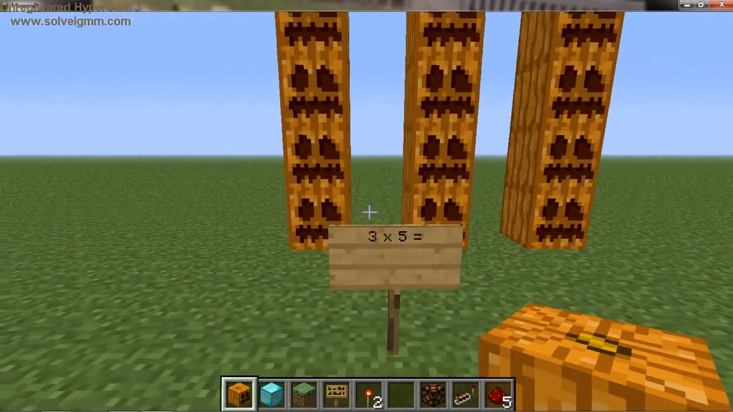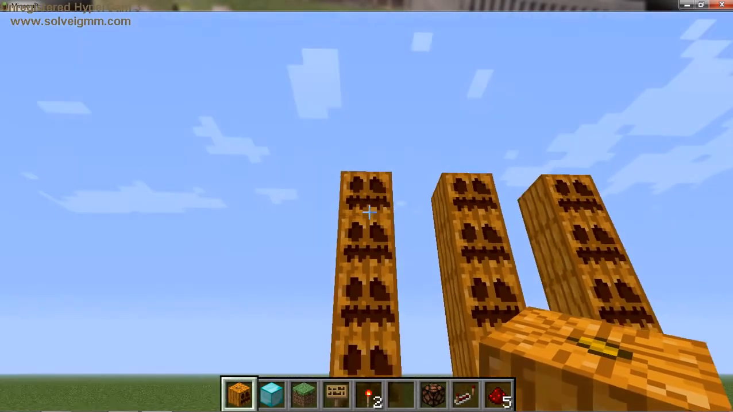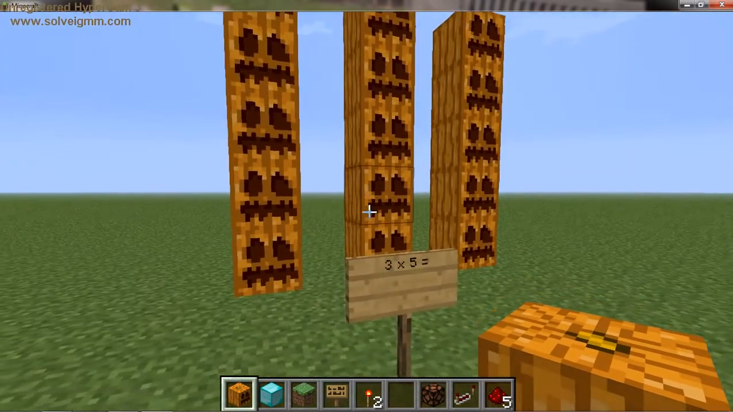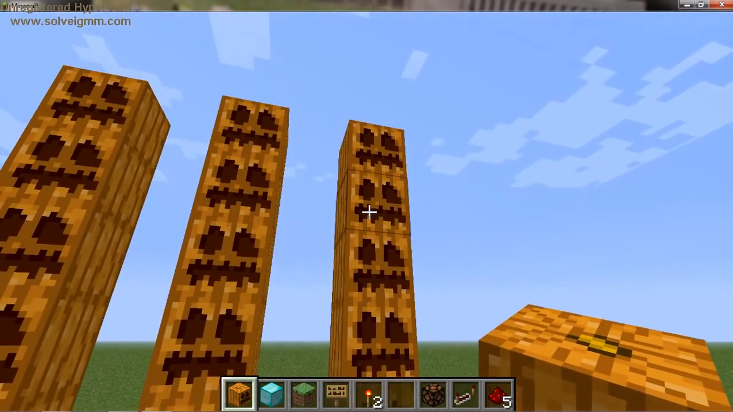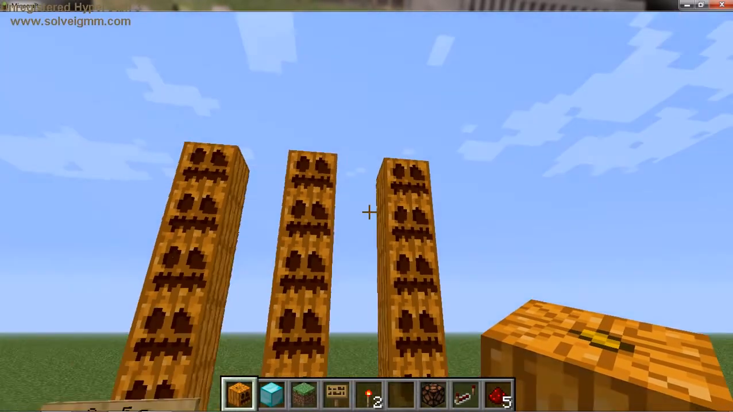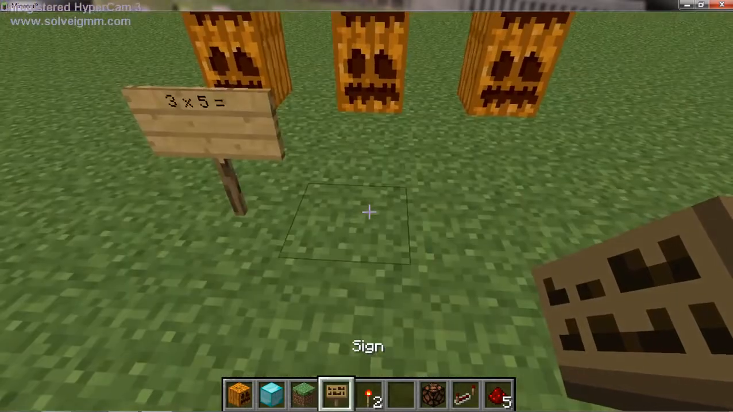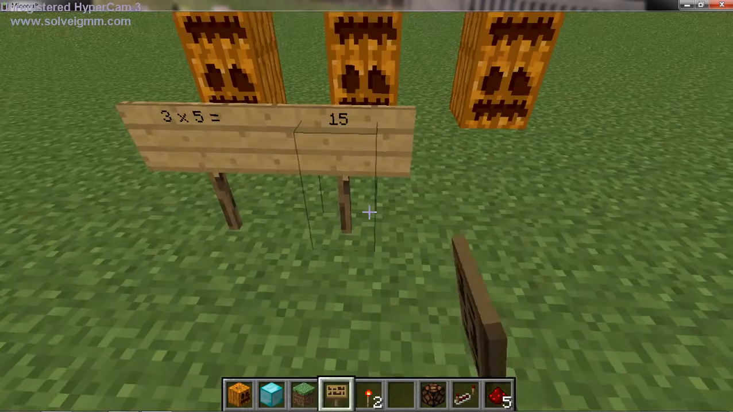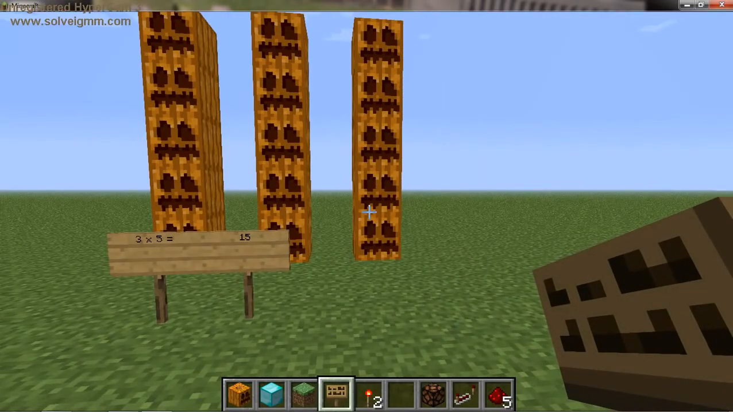Now I can go ahead and count all of these. 1, 2, 3, 4, 5, 6, 7, 8, 9, 10, 11, 12, 13, 14, and 15. And I can see 3 times 5 equals 15. So that's one way of doing it. I can do it vertically where I build up.